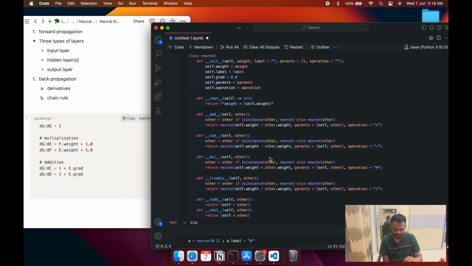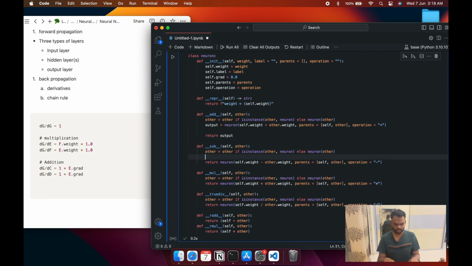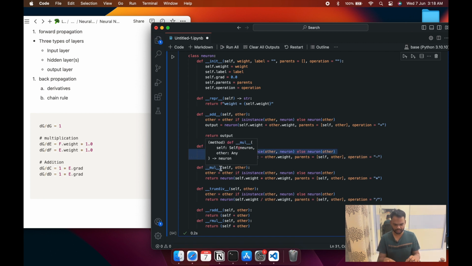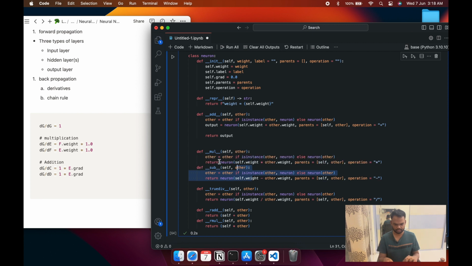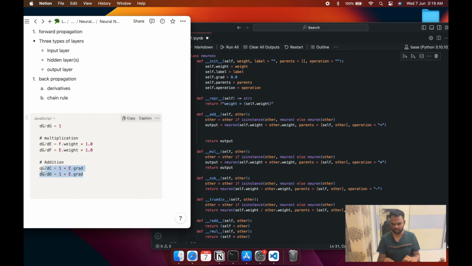So let me go ahead and write the code for this. So in my addition, I'll say output is equal to this entire stuff, and I'll return output. Let's put subtraction aside for now, and focus on multiplication. Even for multiplication, I'll be doing the same thing. So this is going to be output. Okay, I'm returning the output. Now we are going to use this particular rule.